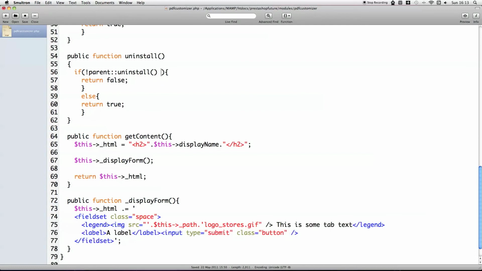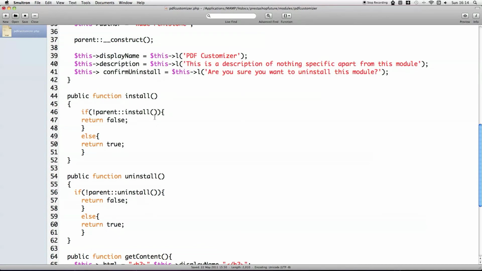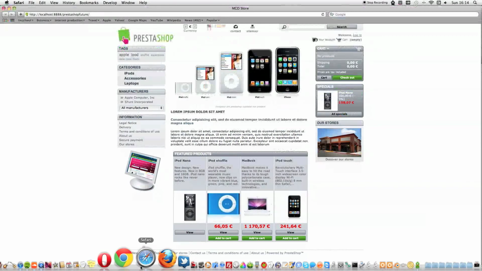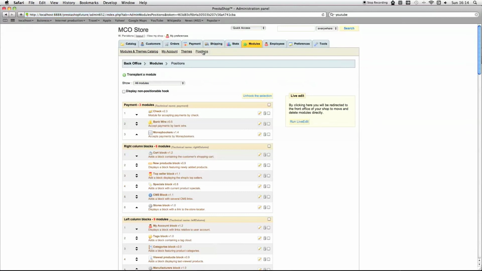So the first thing you need to do is, inside the install function you need to declare something referring to your class, the class of your module, so this, and then a function called registerHook, and then which hook you want to use. So basically, where you want the HTML to appear at.